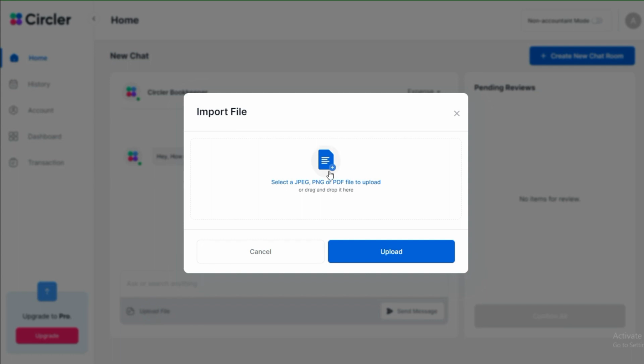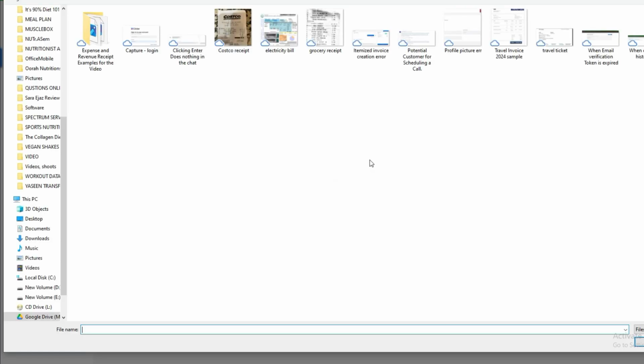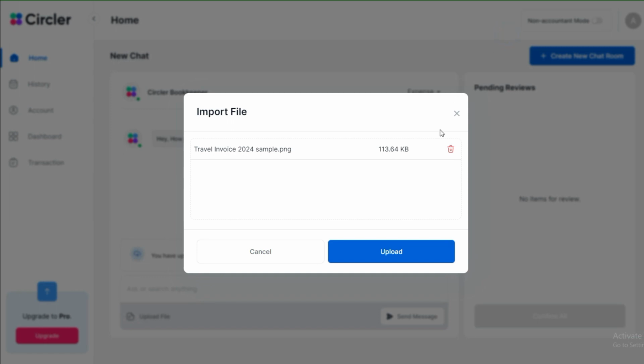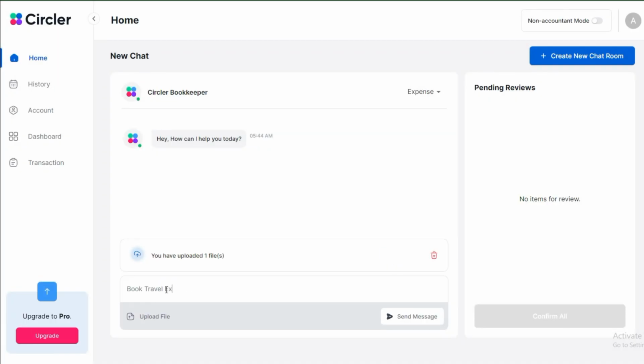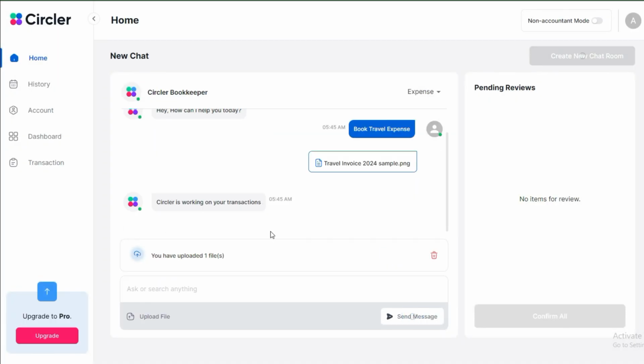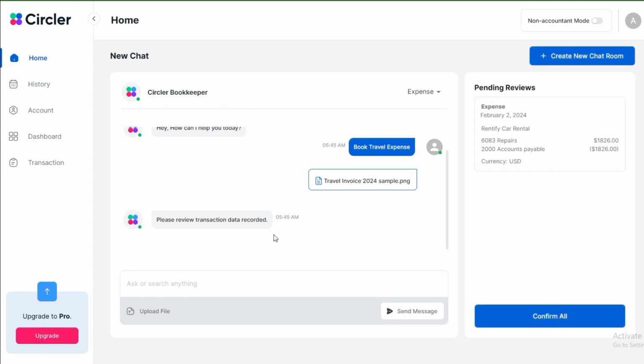You have the option to drag and drop files or browse for JPEG, PNG, or PDF files, up to 5 files at a time. After uploading, hit Send a Message. Circular will process this receipt and generate an entry under Pending Reviews, enabling you to edit, review, and approve it.